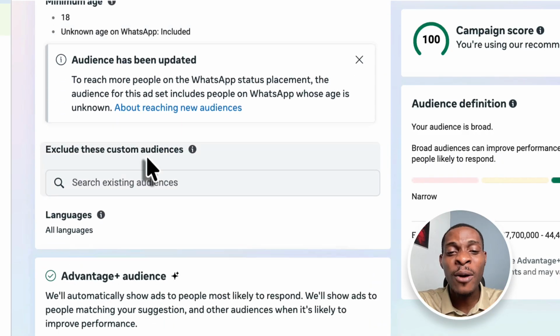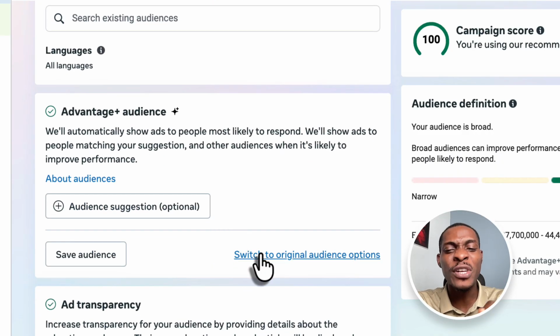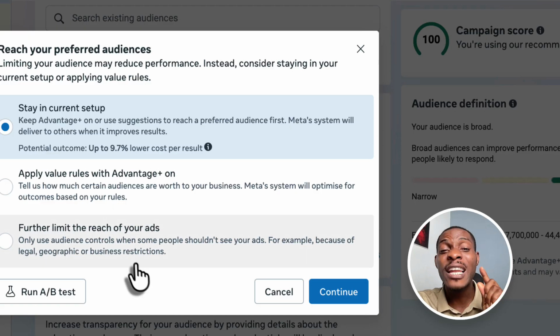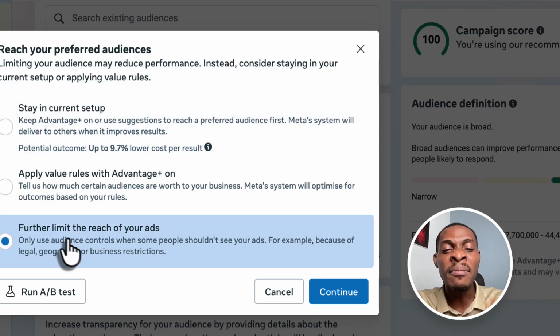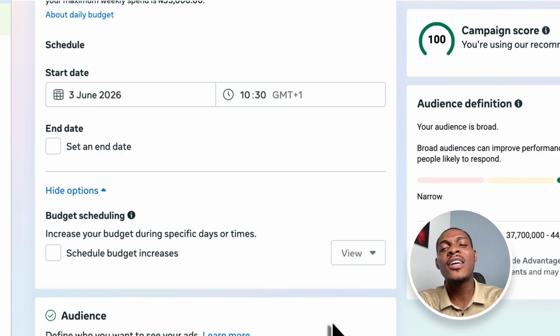Please scroll down and you will see the switch to original audience option. Once you click on that, click on further limit the reach of your ads. Then you click on continue.